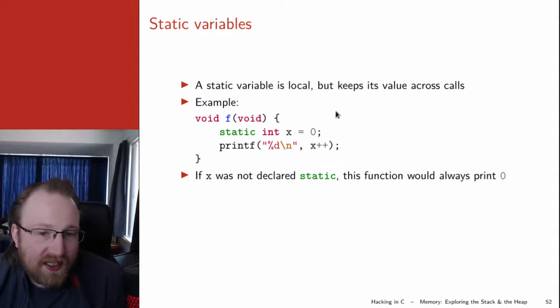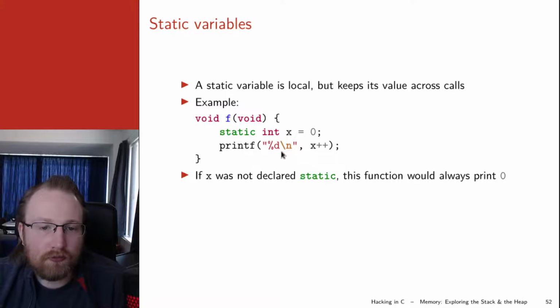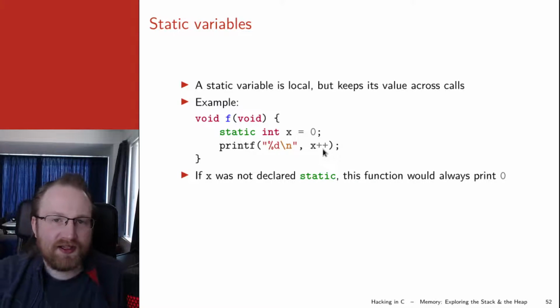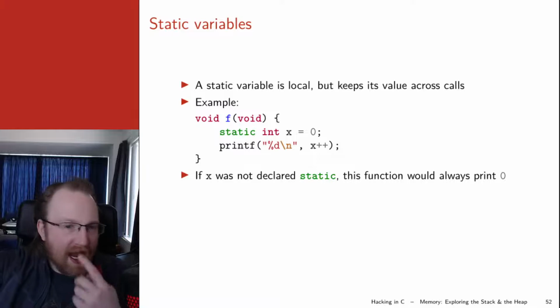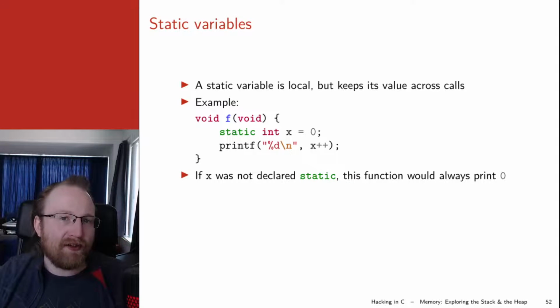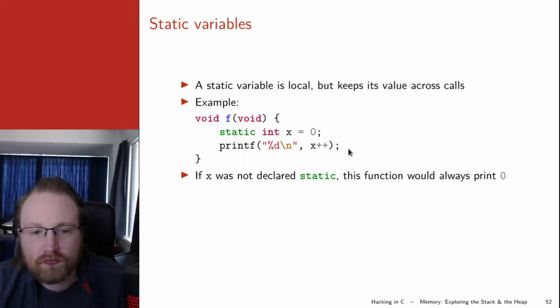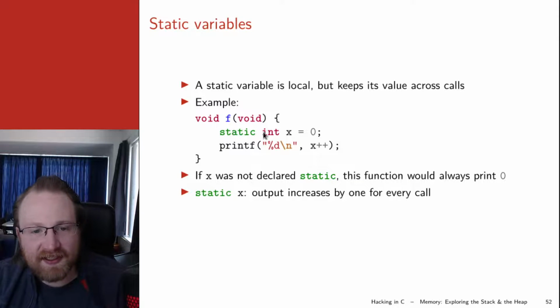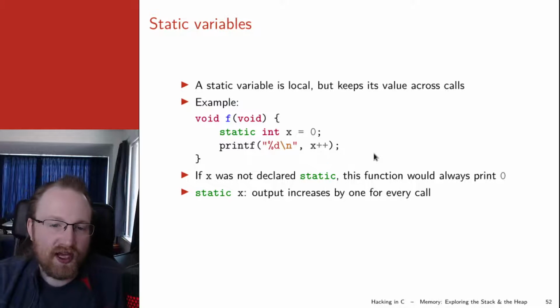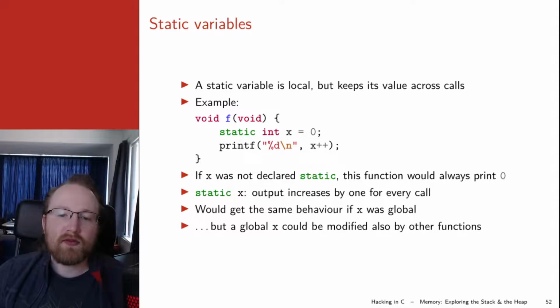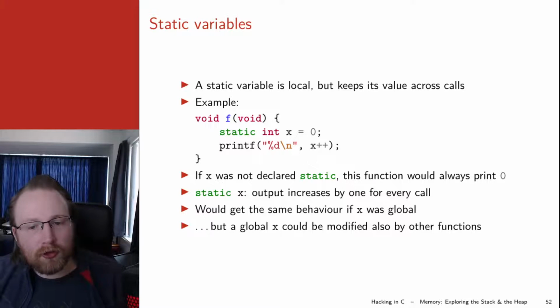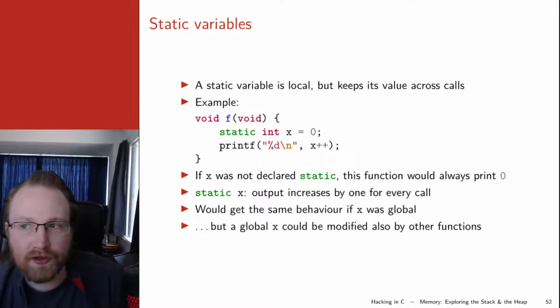So if it was not declared static here, then this function would always print 0. Because after this increment, the stack frame, where this variable would live, would be unwound, x would be destroyed, and the next time you call f, you get a new fresh copy of x. But because x is static, this initialization happens only once, and x actually lives elsewhere in memory. So each increment to x then just increases that single static variable by 1. You would get the same behavior if x was global, but then it could also be modified by other functions, and we may not want that.